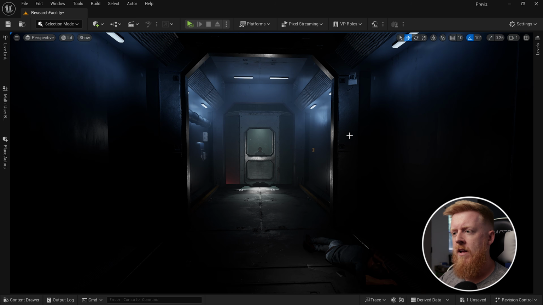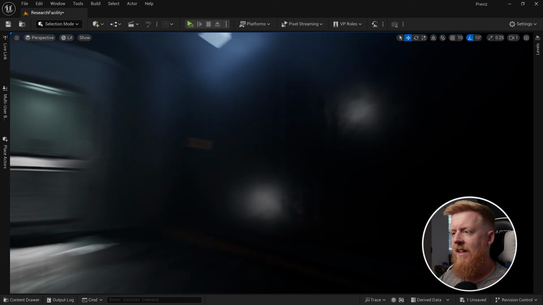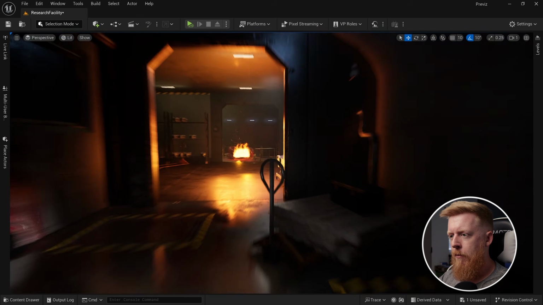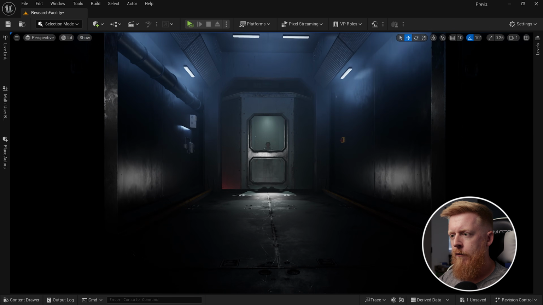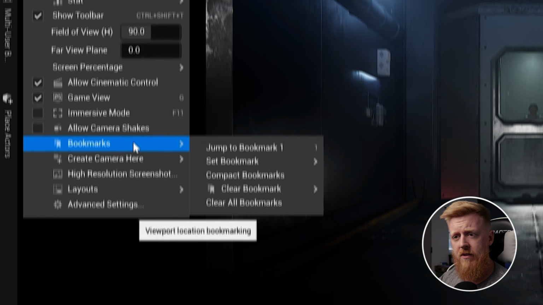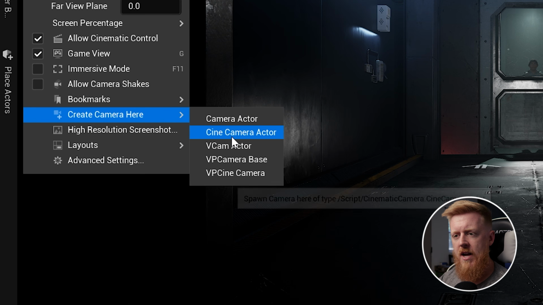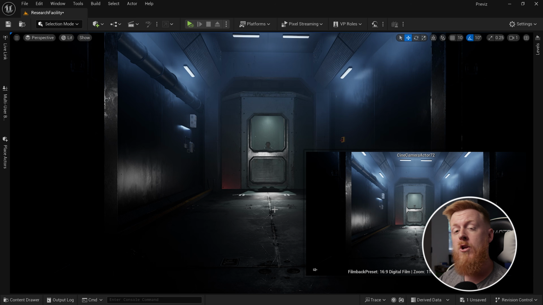So we have our hallway here, and let's say we wanna start with maybe this kind of wide shot down the hallway. Well, what I like to do is take my viewport and move it wherever I want the camera to be. So let's say we want to be roughly like right here. That's a great spot. So if you come up here to these three lines and we hit create camera here and then CineCam actor, and it's going to place that camera right where you had your viewport.